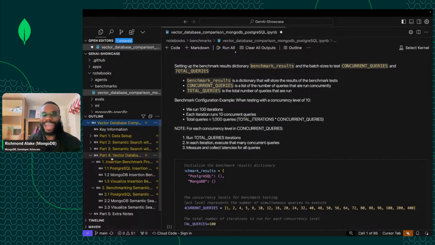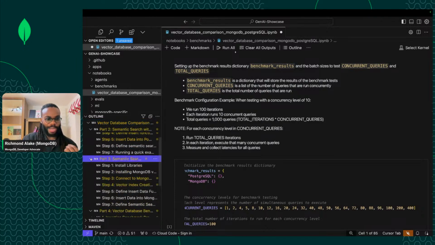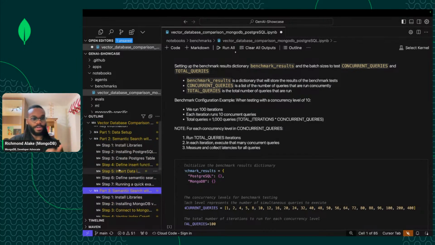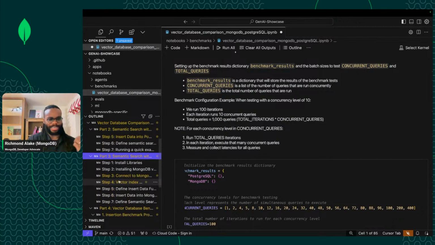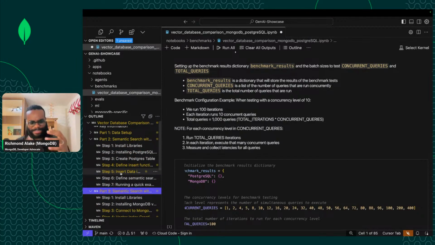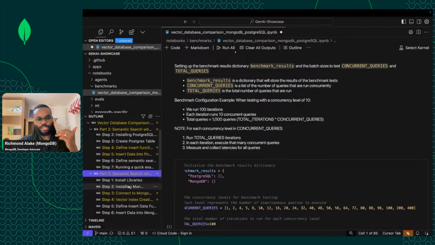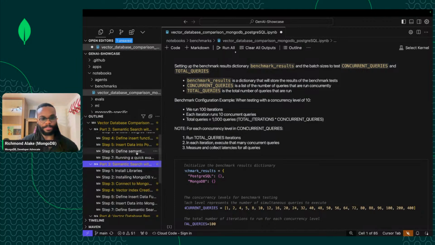All of this is in code for both the Postgres setup and the MongoDB setup. I've tried to keep even the steps that you're going to be taking very similar and the same: 7 steps for Postgres, 7 steps for MongoDB. I show an example of just doing a very basic semantic search with both of these databases, which you can then extend to implement recommendation engines or RAG pipelines. But it's a basic semantic search use case for both of these databases.